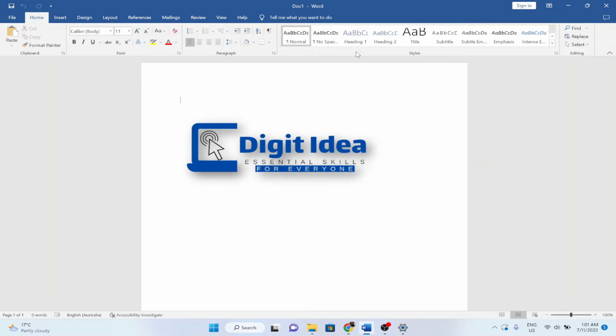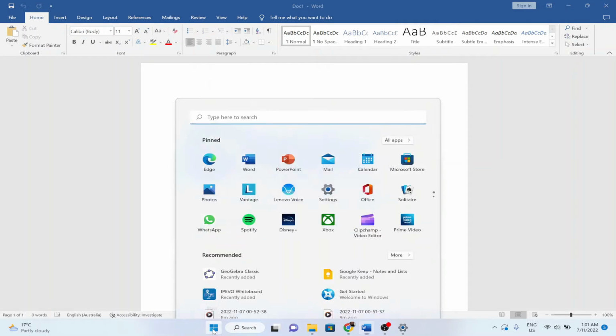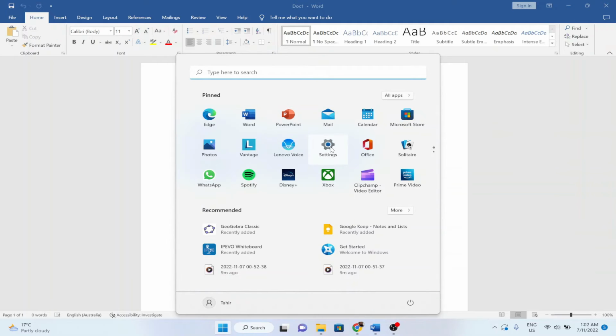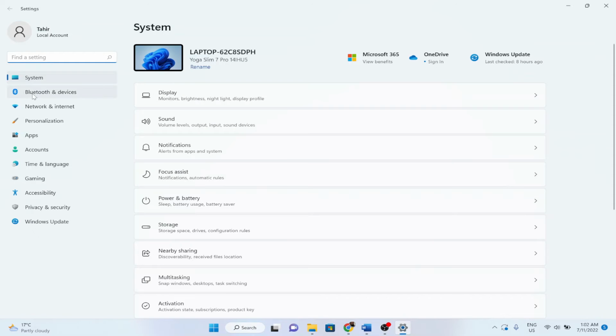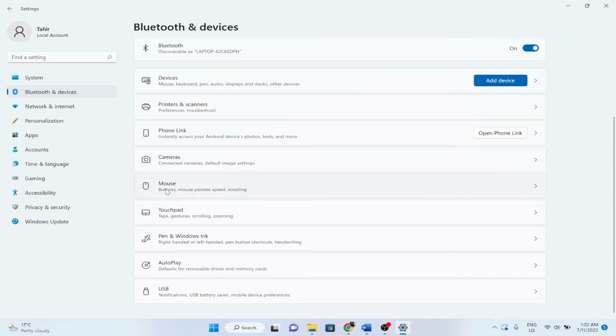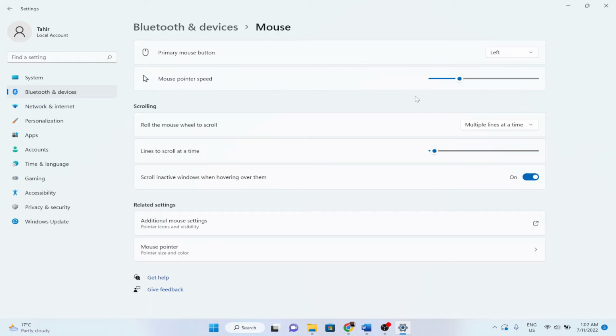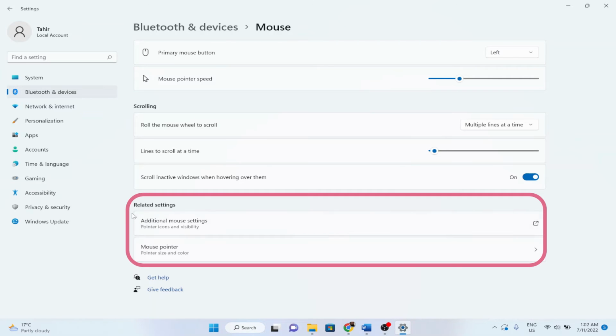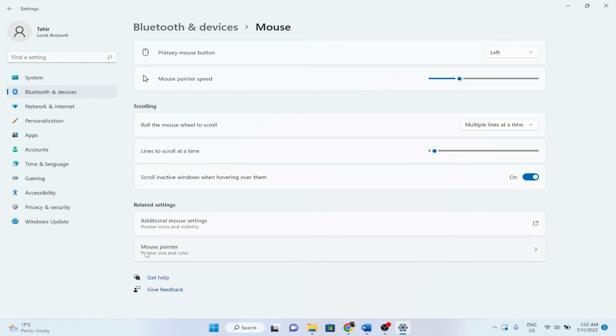And now I'm starting from my mouse pointer in its default shape. So the first thing you need to do is click on this start icon at the bottom, or the Windows icon, and then click on settings. On the left hand side, click on Bluetooth and devices. Scroll down. In the middle, you will see this mouse. Click on that. On this first page, you have some mouse settings, but we are interested in customizing our mouse pointer. For that, we have these related settings, and there are two tabs, additional mouse settings and mouse pointer.